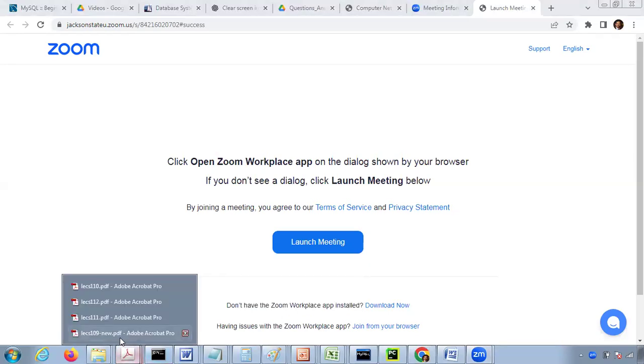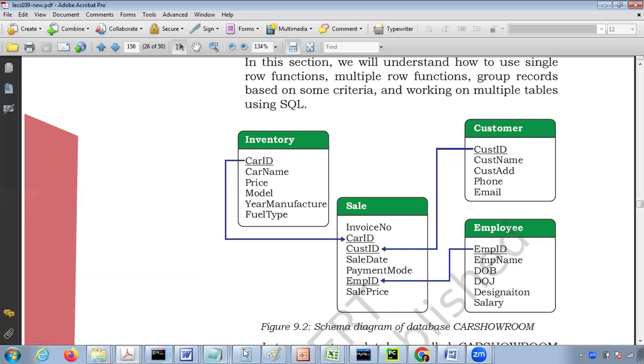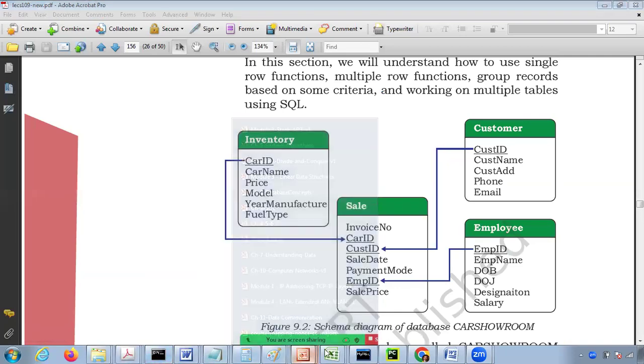Okay, so in this video, we'll do section 9.8, which is functions in SQL. And for that, we'll use this database as an example. It's the car showroom database.